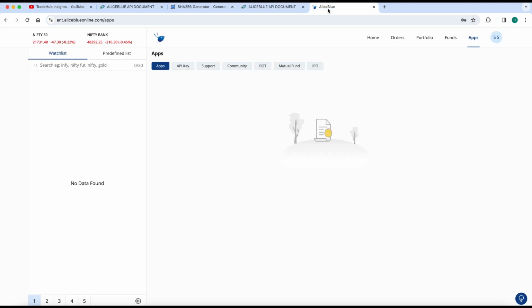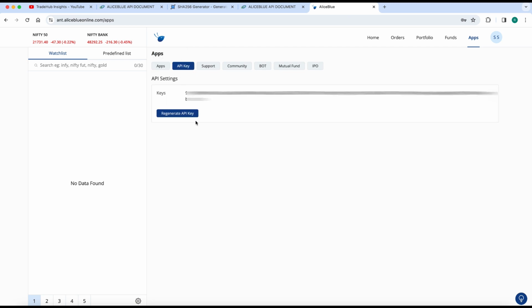From the browser, if I go here, you can see API key. In my case I have already generated it. If you haven't generated it, it will ask you to generate an API key. Since mine is already generated, it says regenerate API key, or else you can generate an API key from here. Once you generate an API key, it will display like this. So we can copy it. Okay, now we are good.